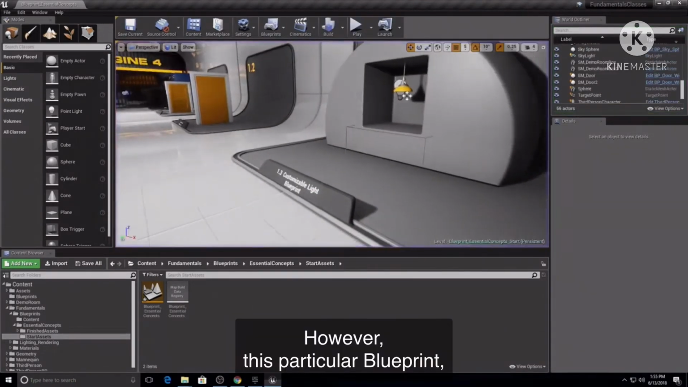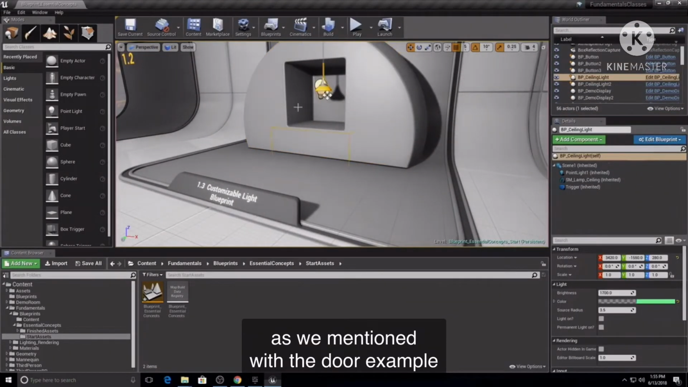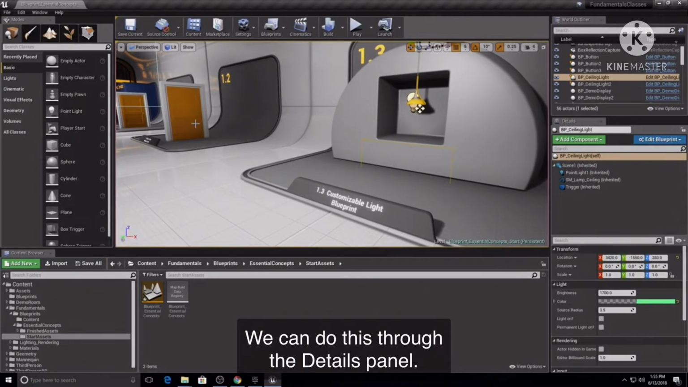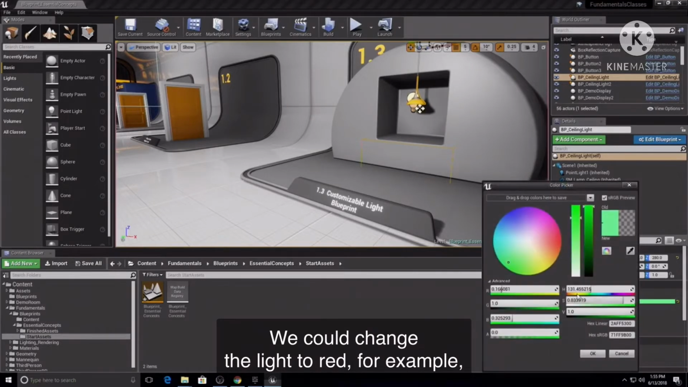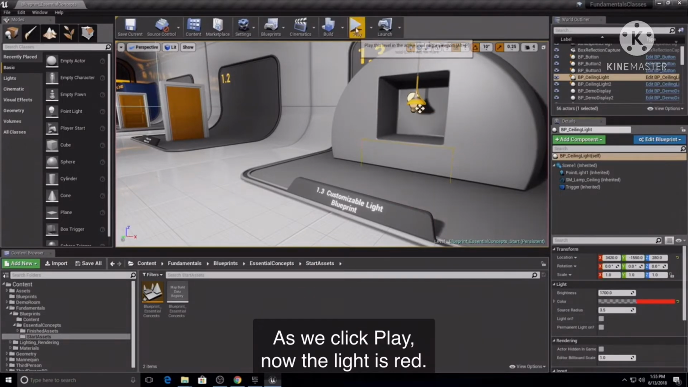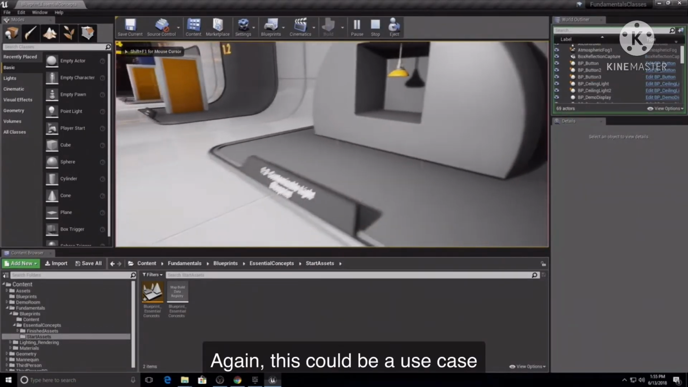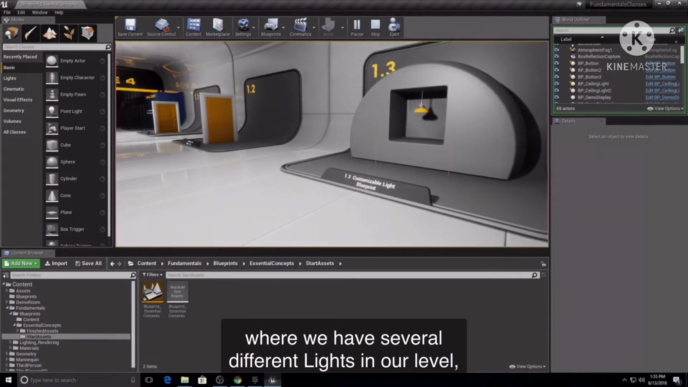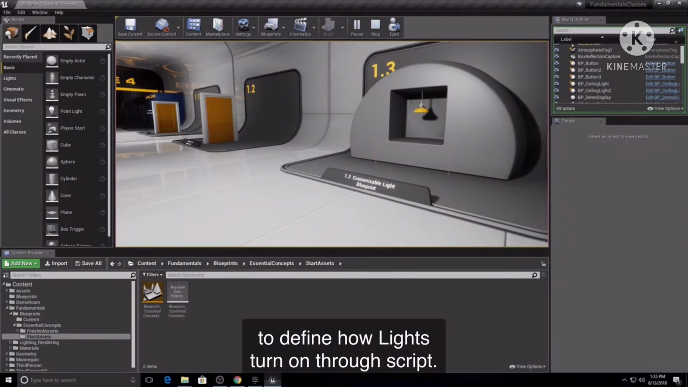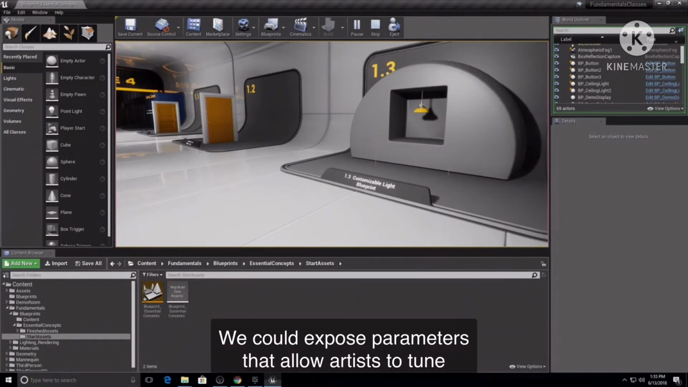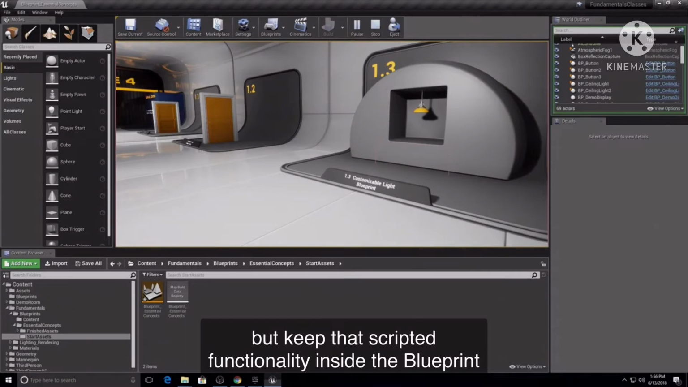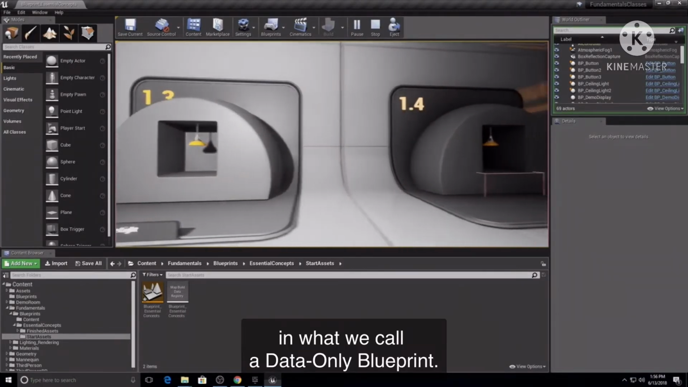However, this particular blueprint, as we mentioned with the door example, has parameters exposed that we could modify to change the way it looks, which we can do through the details panel here. We could change the light to red, for example, and we could turn it on by default if we wanted to. And as we play, now the light's red. Again, this could be a use case where we have several different lights in our level and we want to make those customizable, but we don't want to provide artists with the ability to define how lights turn on through script. We could expose parameters that allow artists to tune and tweak the way lights look, but keep that scripted functionality inside the blueprint in what we call a data blueprint, a data-only blueprint.